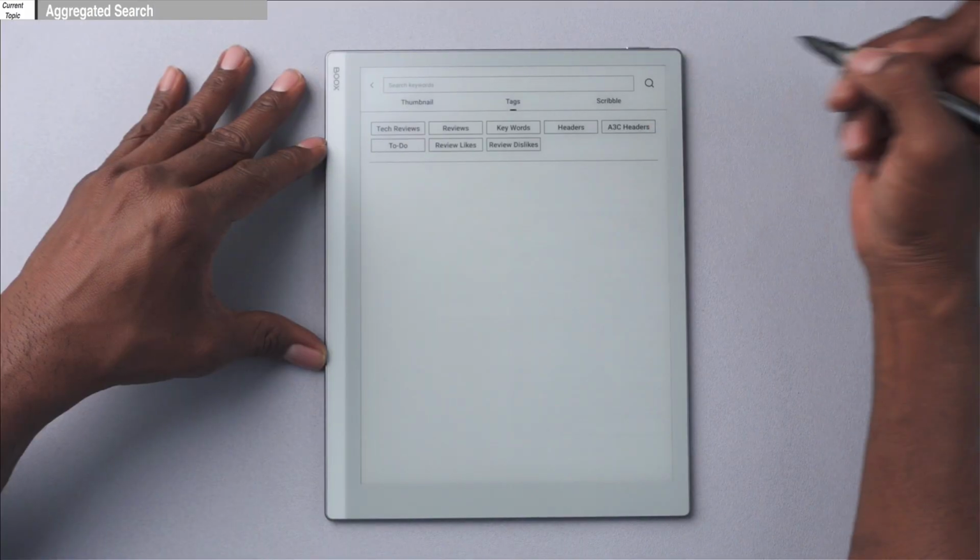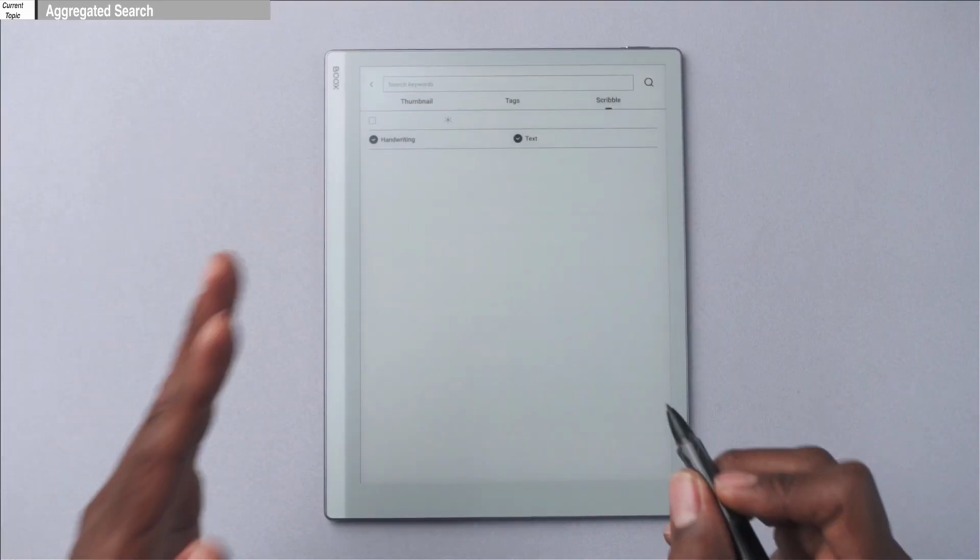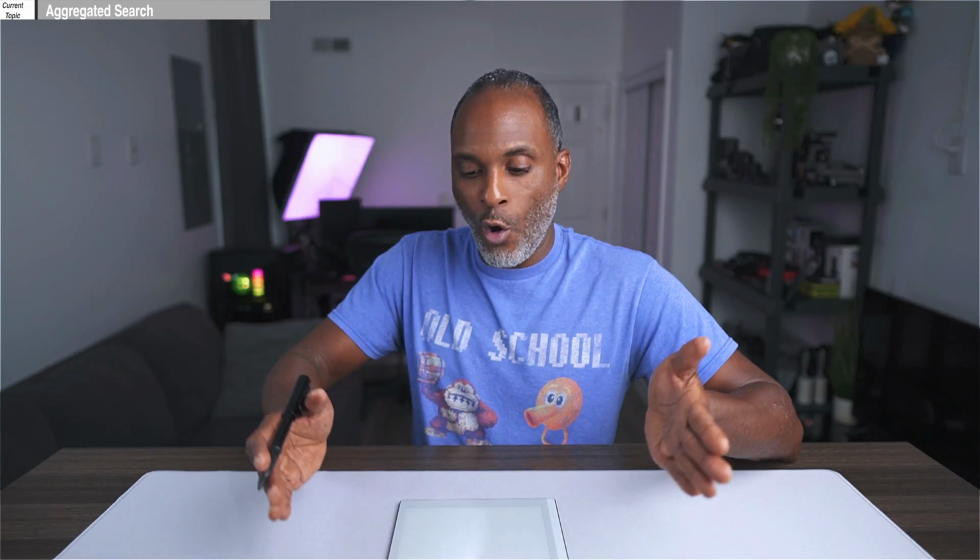Now, the next thing we have here is Scribble. Scribble is on every other Boox product that has note taking as well, but it's organized in a way here that you don't normally see on any other Boox product. The Go 10.3 has all your scribbles and your searches for scribbles put into one place with your headers, and I think that's super smart. The difference with the Go 10.3 is it takes your scribbles for handwriting and text and puts it with your tags, and it adds thumbnails to that.